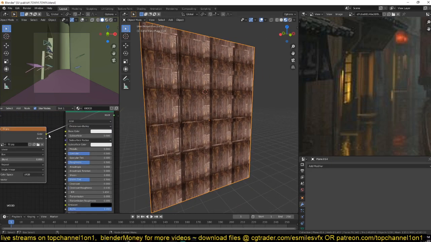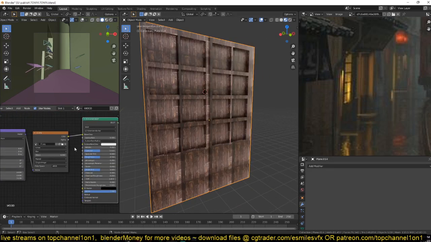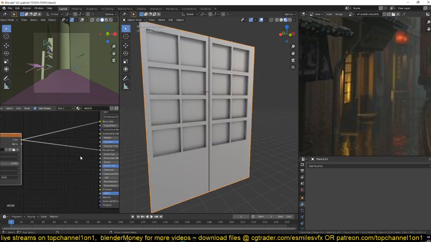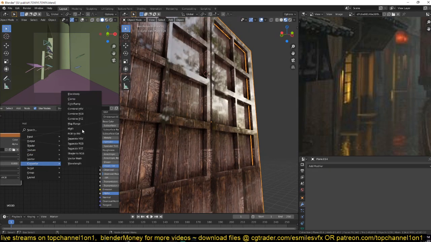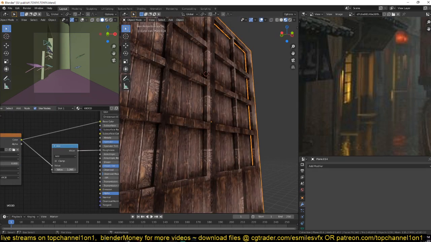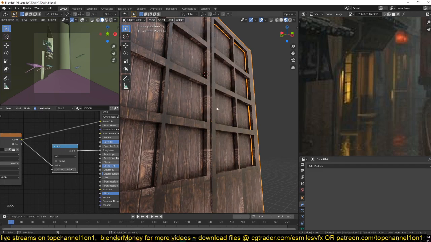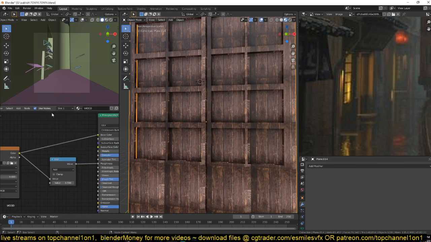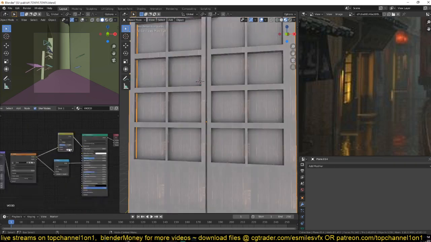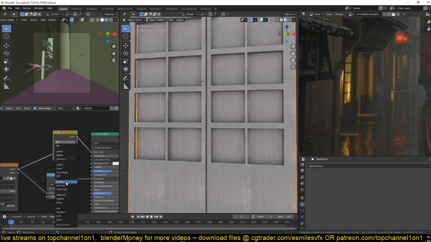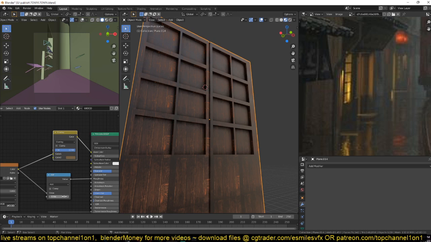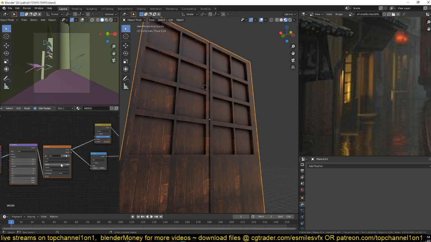So this is going to be our wood. We just need to apply it here. Make sure it uses also the roughness. Just need to add a math node to control the roughness a bit. Then maybe add a color mix RGB to control the overall color. Just make it a bit dark like that.